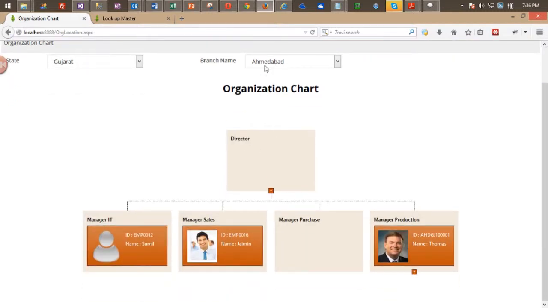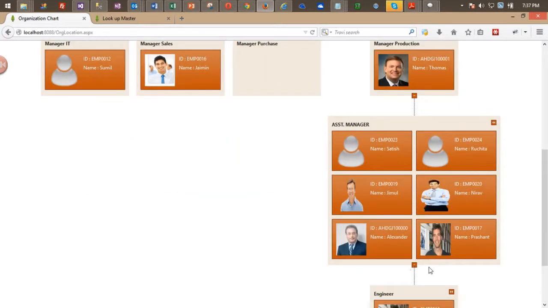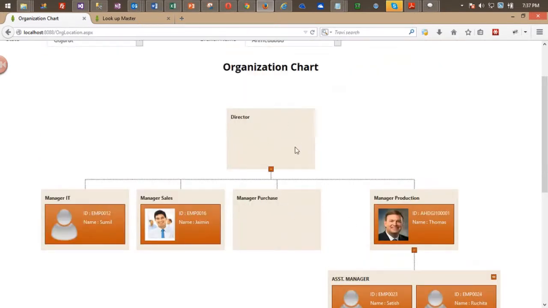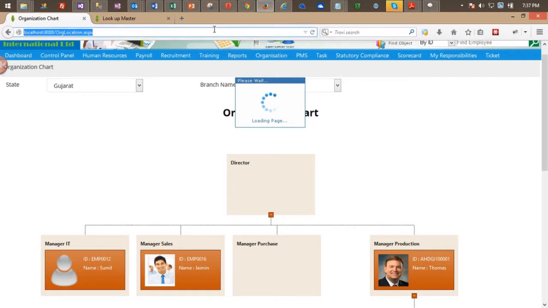For this particular location there is no director, right, and there is no purchase manager. For this department there are no employees. So the blank areas mean that, according to the organization structure, there are no people, right? Those people are not there actually. So this way you can display the branch wise chart. There is an employee but no photograph uploaded, so the default picture is coming, right?